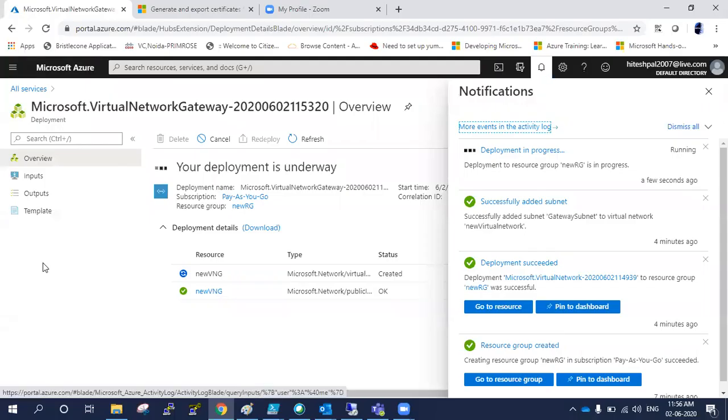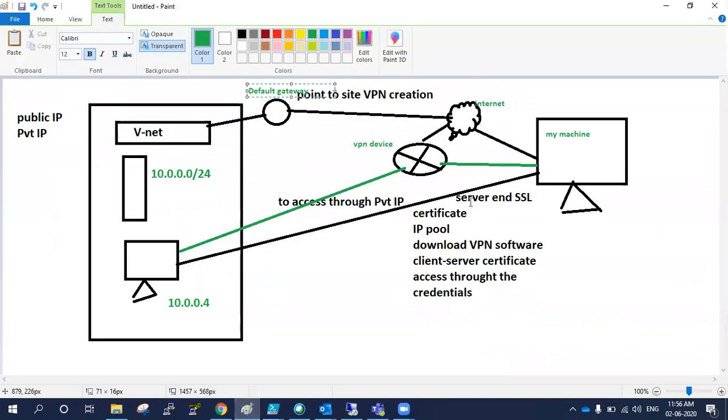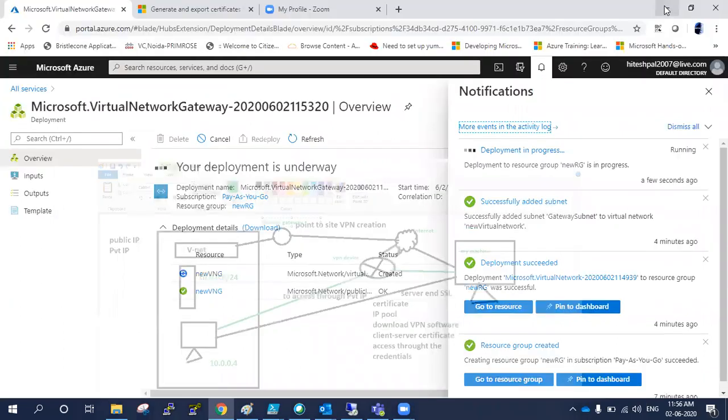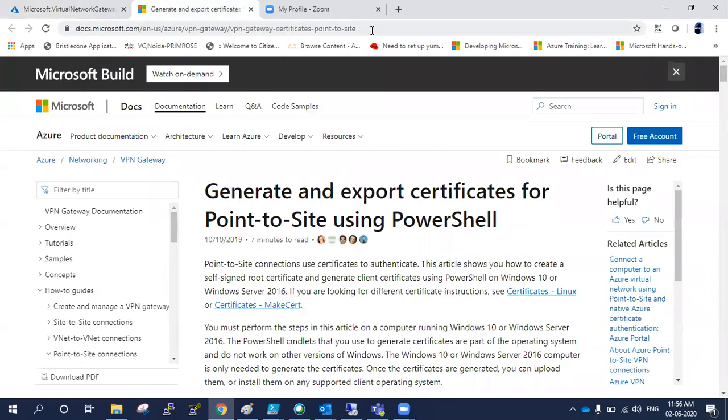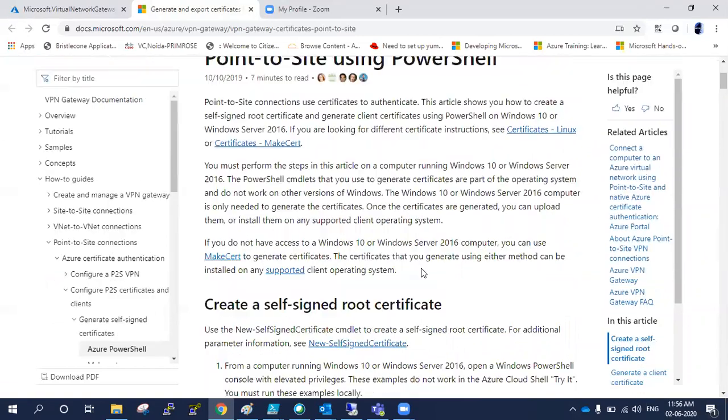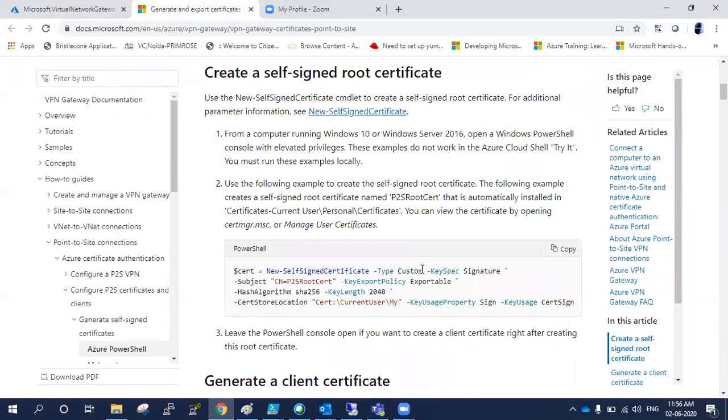In the meantime, let me create a certificate, because we need to create both certificates. The first one will be the SSL server certificate, and the second will be the client certificate. For the certificate, I need to go to this website. You can easily find it in Google. This is documentation from Microsoft, so you can trust this site. I'm going to create a self-signed root certificate for this lab.